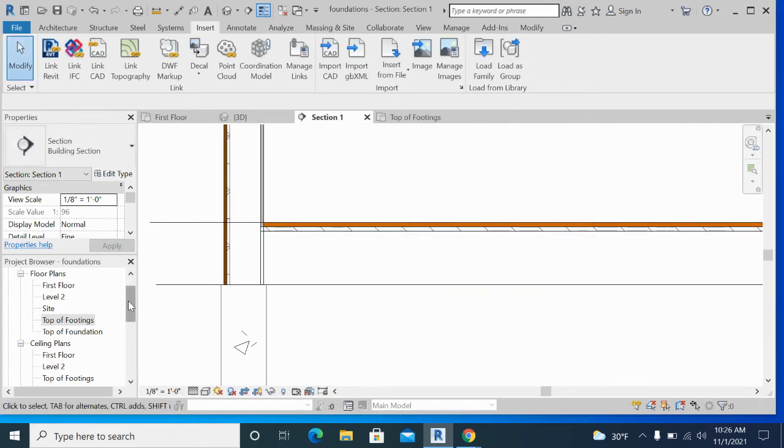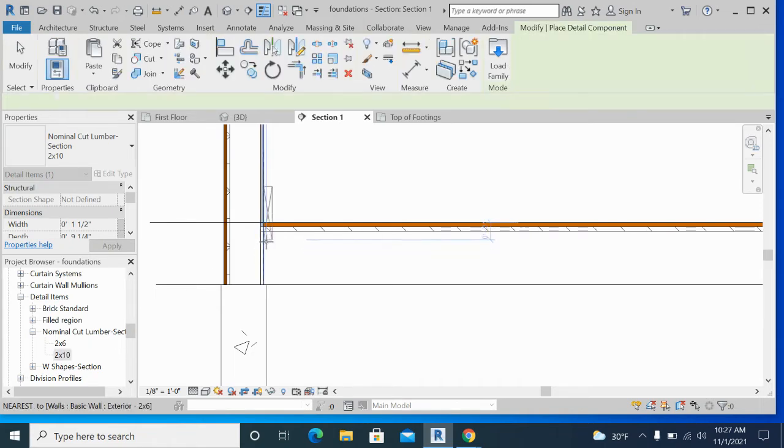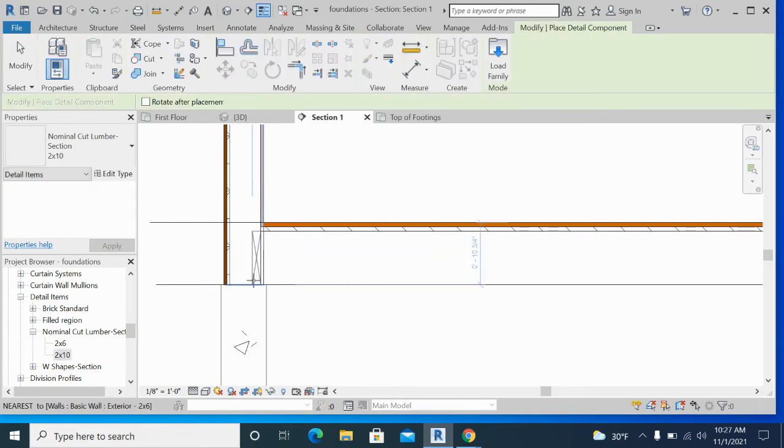So then to find these, just like with our other things that we bring in, down in families, we're going to go to detail items. And there were some already in here, but we're going to go to our nominal cut lumber, our 2x10. So I'm going to click and drag it out. So this would go between the wall and the floor, right in here. So I'm going to plop that in. So there is lumber that would go the other direction.